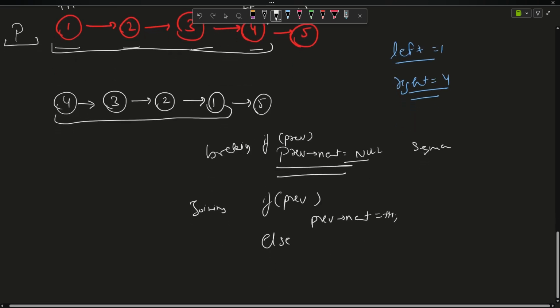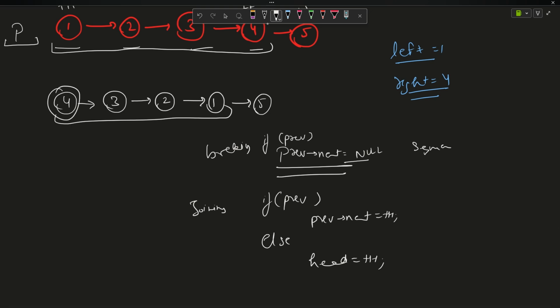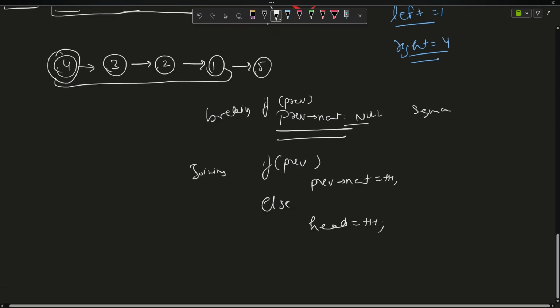The else case is, as you can see, my new head is 4. So you will say head equals temp head. This is all you have to do. You don't have to worry about anything else. This is the whole code, right? This is the whole thing you have to do. And now it is time for you to see the code.